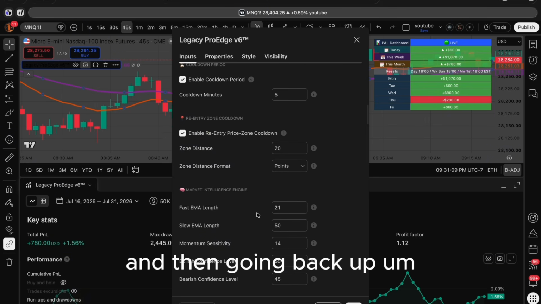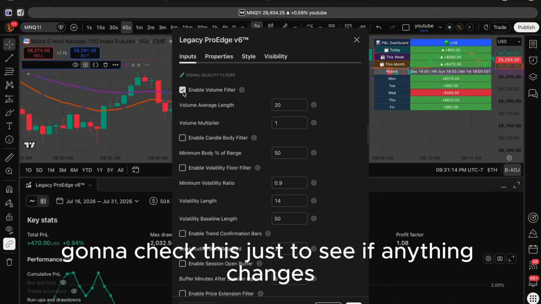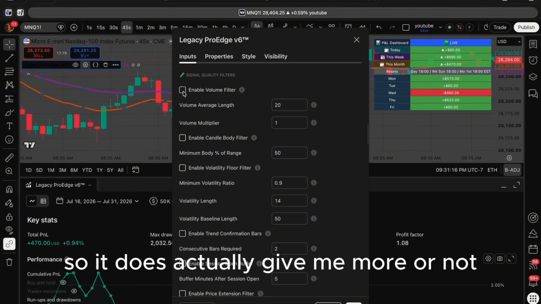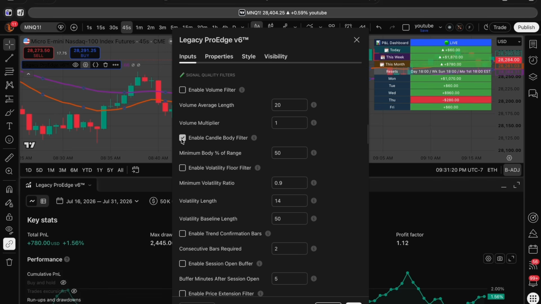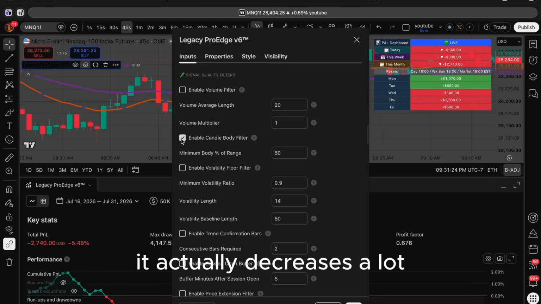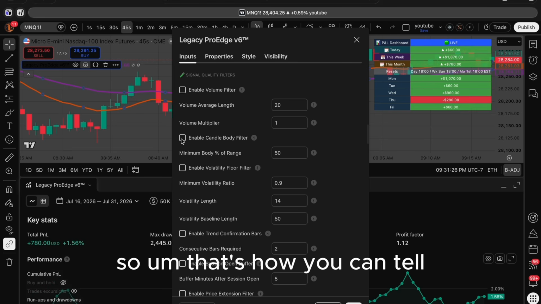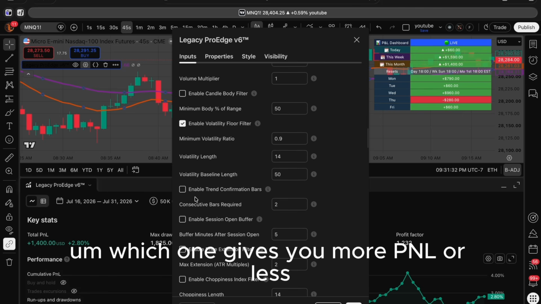And then going back up, gonna check this just to see if anything changes. So it does actually give me more. Oh no, actually it gives me less. I'm gonna keep that unchecked. Gonna check this to see if my P&L decreases. It actually decreases a lot. So that's how you can tell which one gives you more P&L or less.